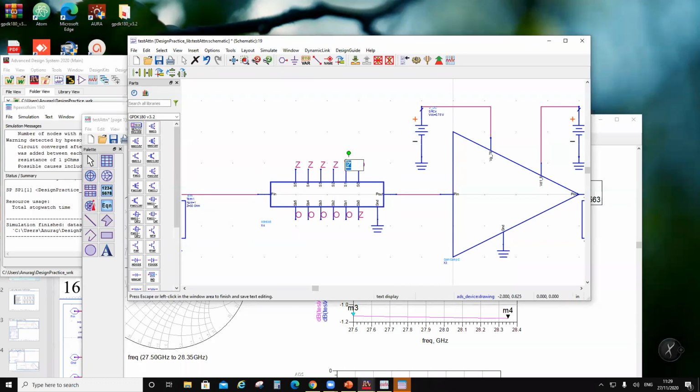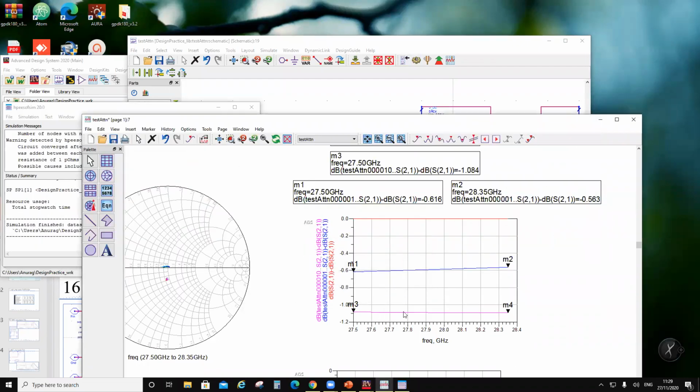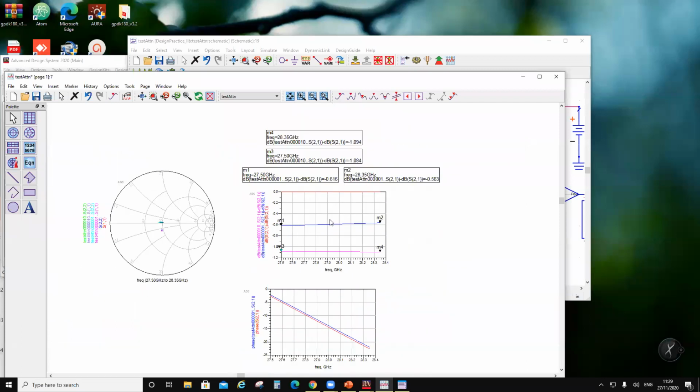So what I'm saying is, on the fly, if you do this correction, you should be careful. So this would be 0 and this would be 1. Okay, and hit simulate. Now we are at 1.1 dB. So this was 0.5, it turned out to be 0.6, and this is 1.1. So basically you can do the correction.